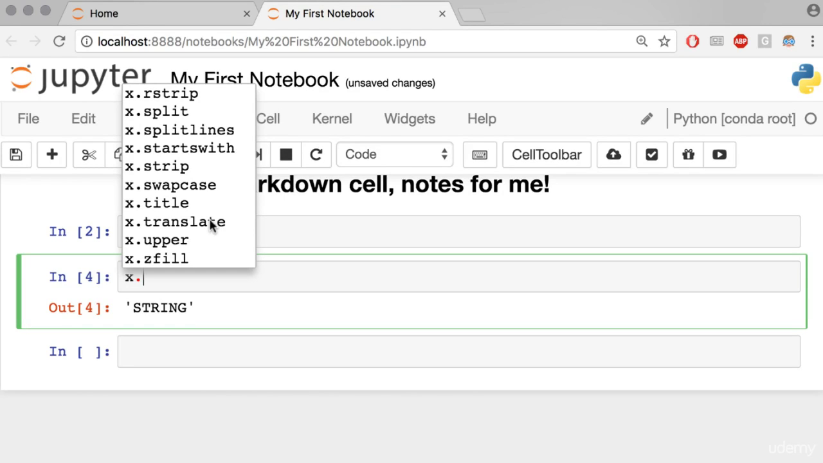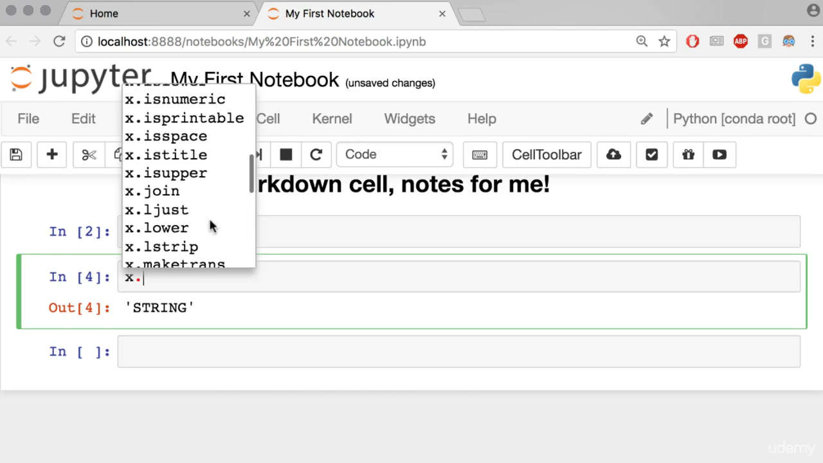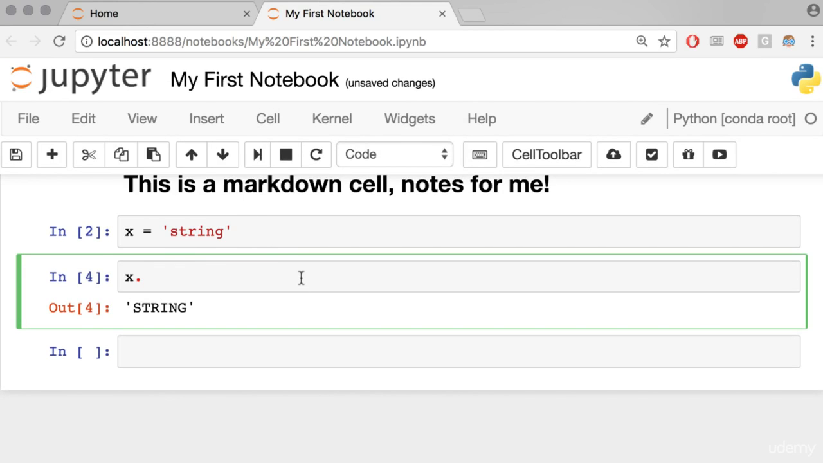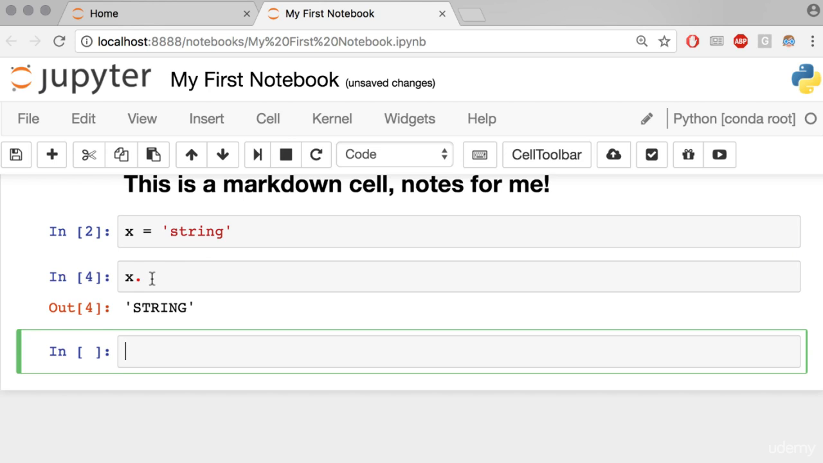A lot of IDEs already do this sort of thing, but Jupyter Notebook does it as well, and it's quite helpful that everything's happening right here in front of us. We see the input and the output. We see the tab, all the methods. It's really nice.